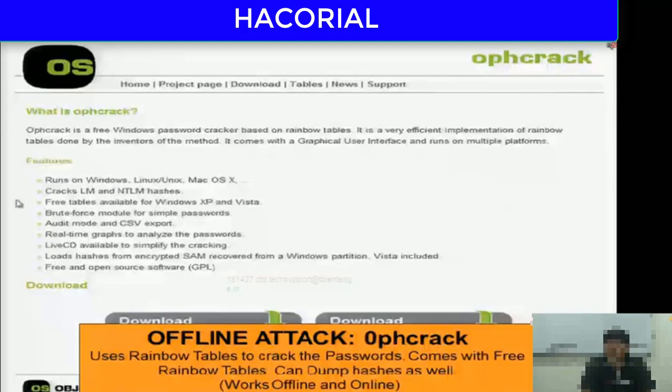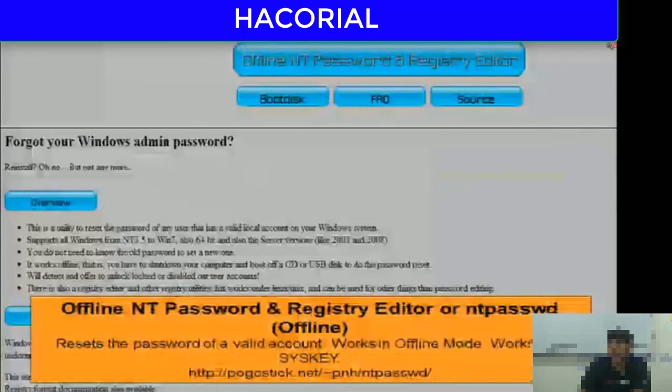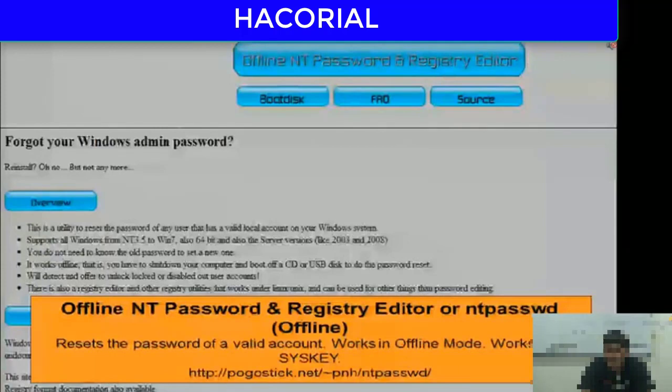So this is what the opcrack website looks like. If you look at the screen, it essentially uses rainbow tables. So you can download rainbow tables from their website, which will increase the speed of the attack if you want to. There's another very interesting software called Offline NT Password and Registry Editor, often known in short as anti-password. So you can use this to reset the password of a valid account.